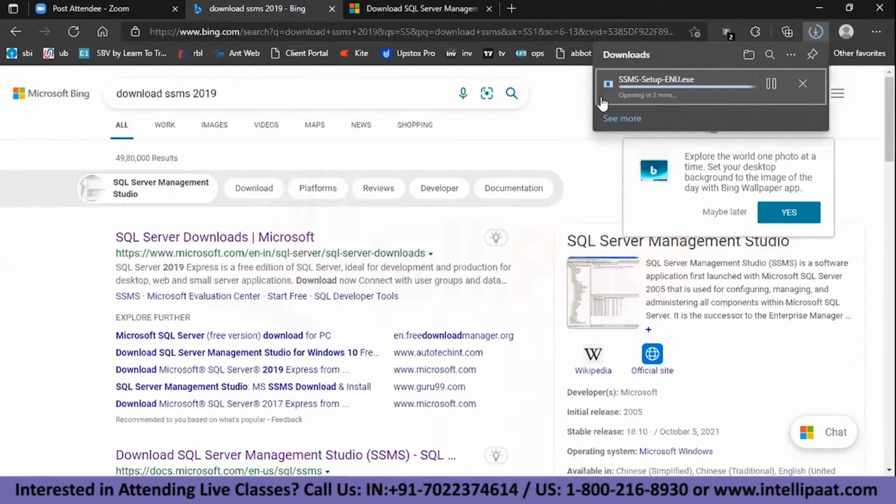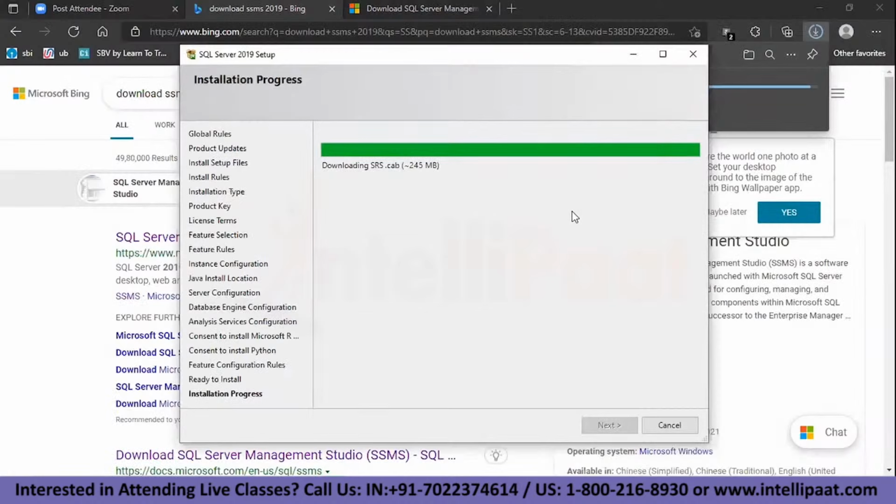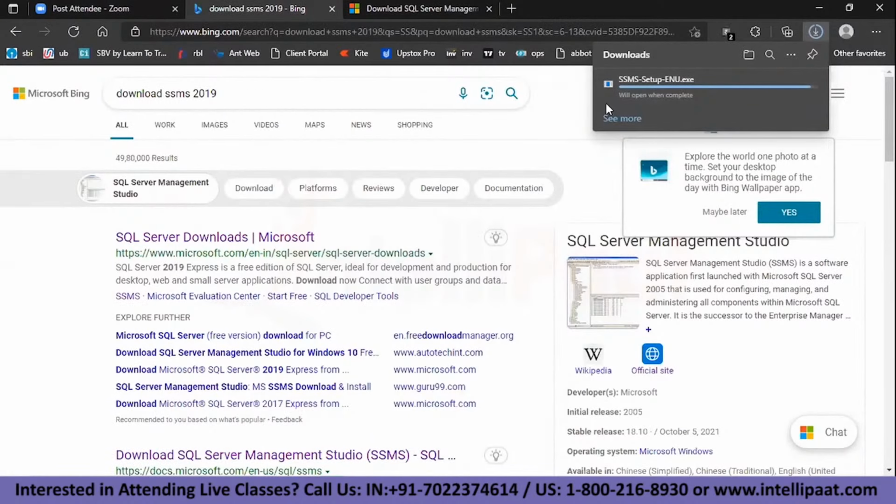So the best is to have a client. The installation is also about to finish. You can see. Okay, let it be. SSMS installation is very simple. Just click next, next. Automatically it comes up.